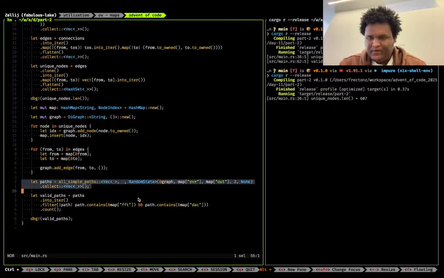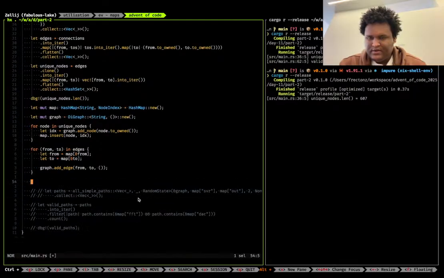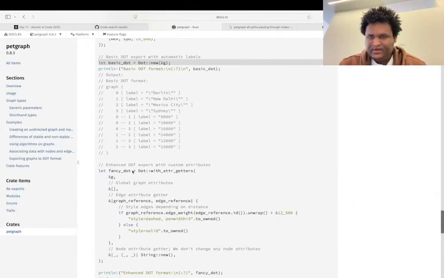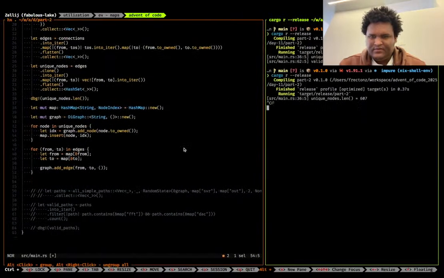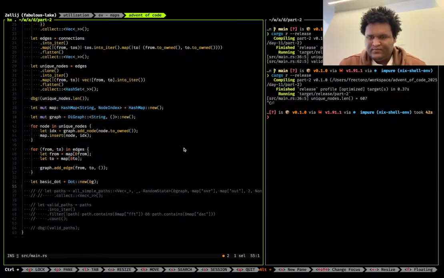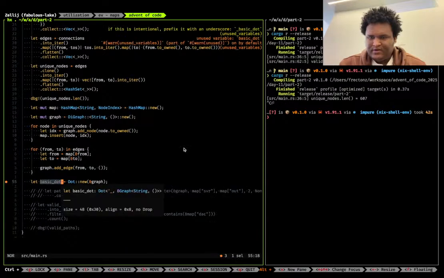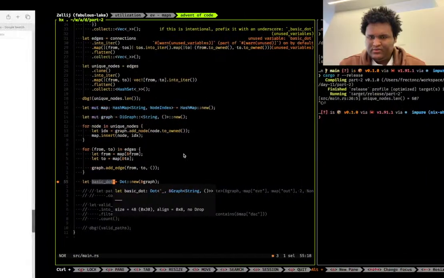Okay, gonna ignore this for now. Let's comment this out, and paste that in. It's not gonna find it. I'm gonna stop this, and let's import petgraph. You're gonna be given the graph and basic dot. I guess you just call dot to string on it.